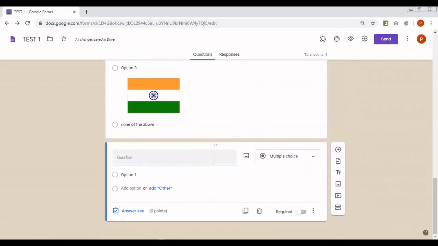Sometimes there is a situation where the question itself is an image. For this, let us see how to insert such a type of question. The question in this case is: the flag belongs to which country? To answer this question, the student has to have an image in front of him. So let's click on this image icon which is appearing next to your question.